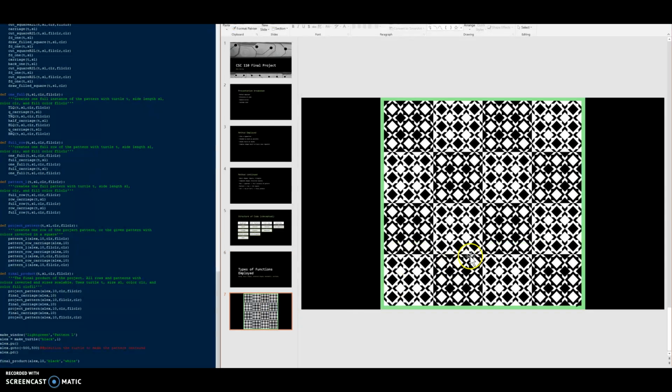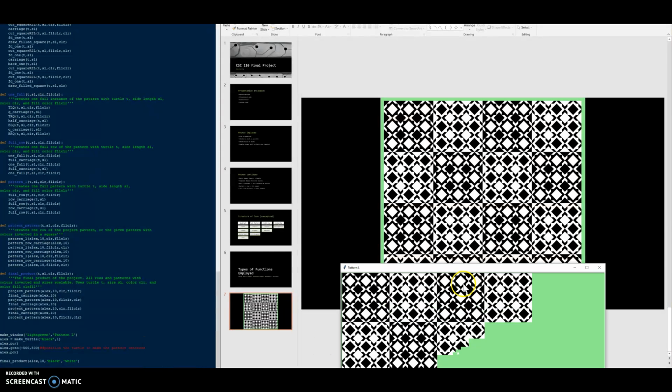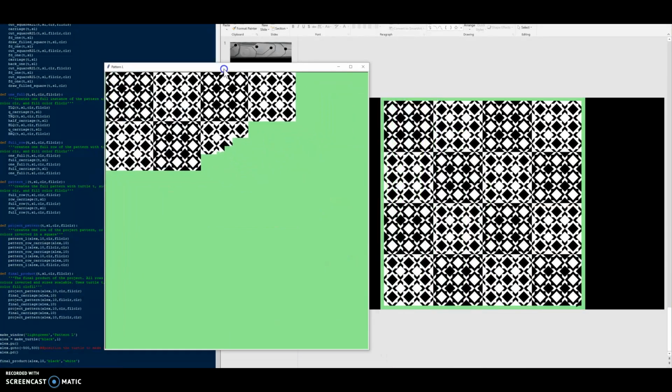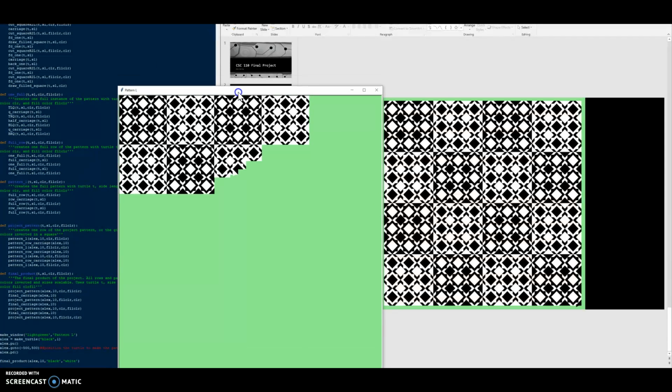And then this is again the full pattern. Let's see how far he's gotten now, just so you can see that I'm not making anything up or doing anything shady.